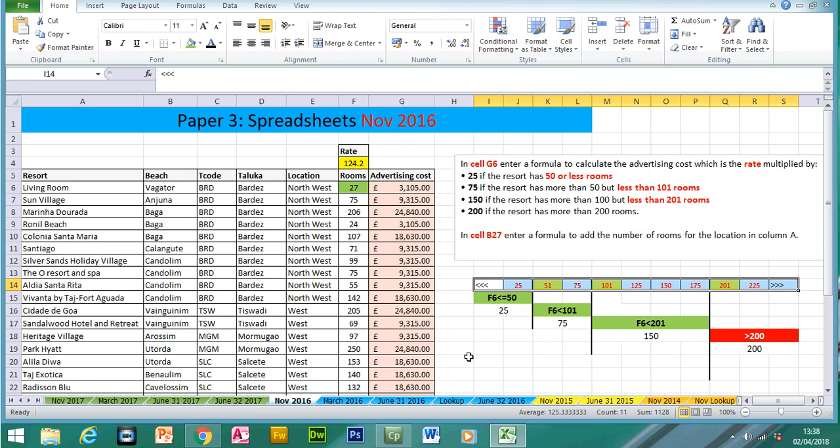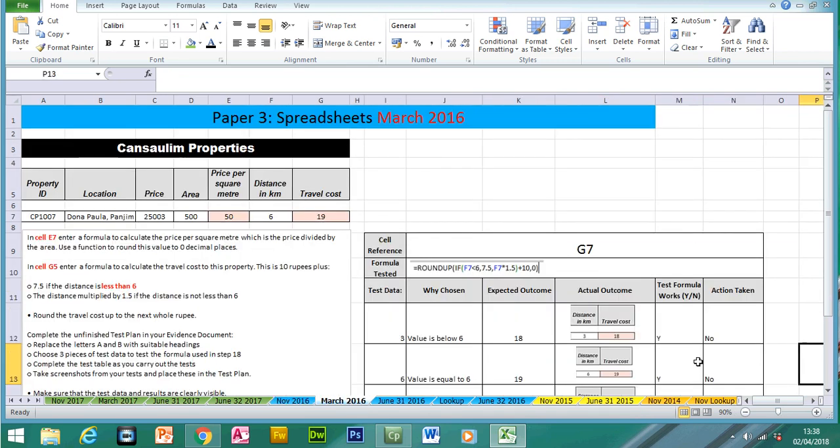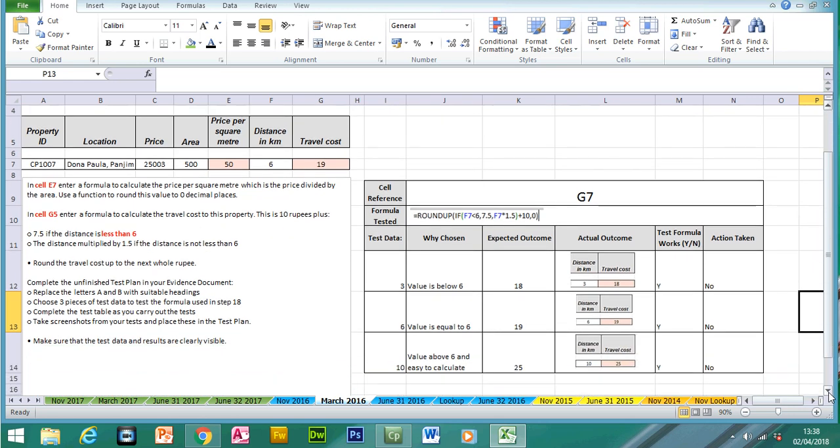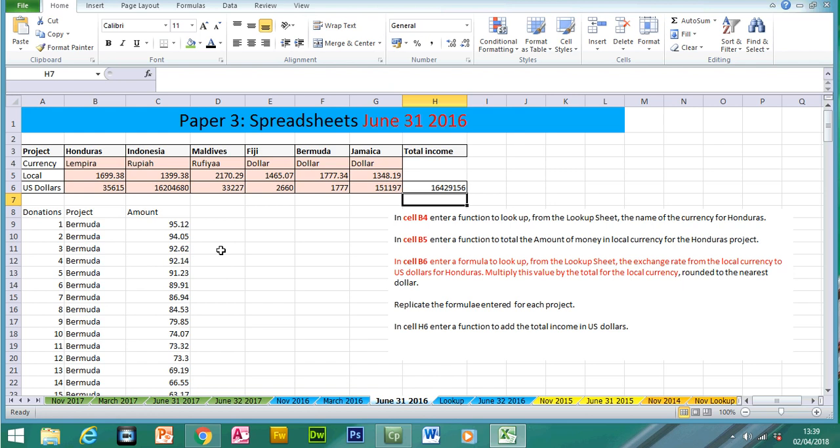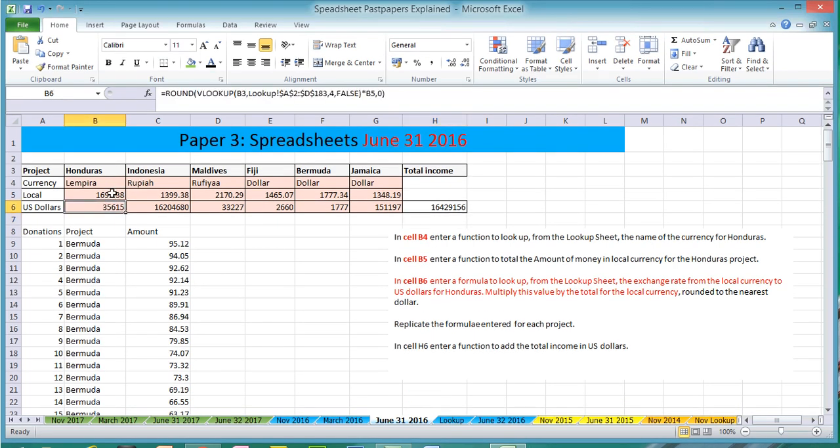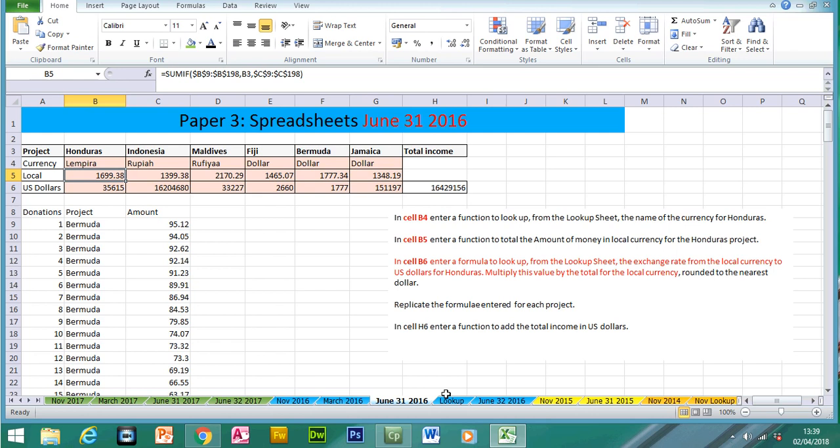Look, in November 2016, you had a nested if. March 2016, a test table, and I think there's a big chance the test table could come up during this summer's examinations as it is part of the new syllabus. June 2016, we're using the VLOOKUP, but slightly different to how we may have used it previously. So again, you have to get familiar with how the VLOOKUP can be used. Normally we used to click on the lookup value, which is on the left, but the lookup value is above.